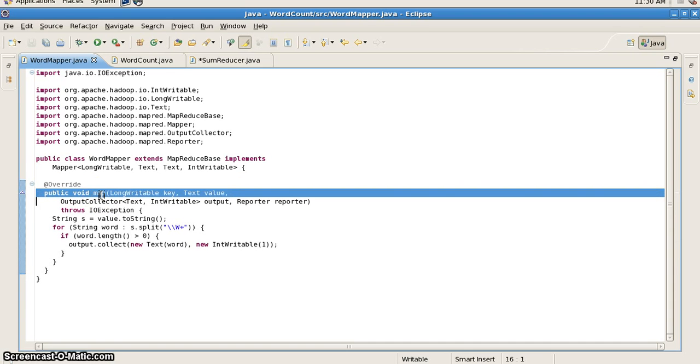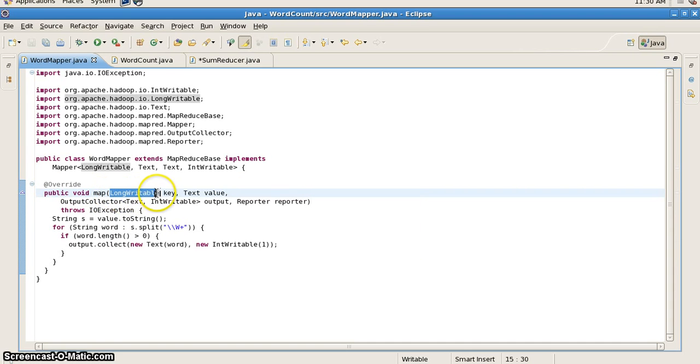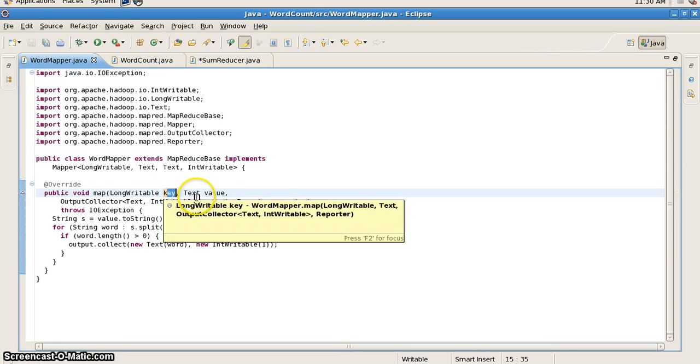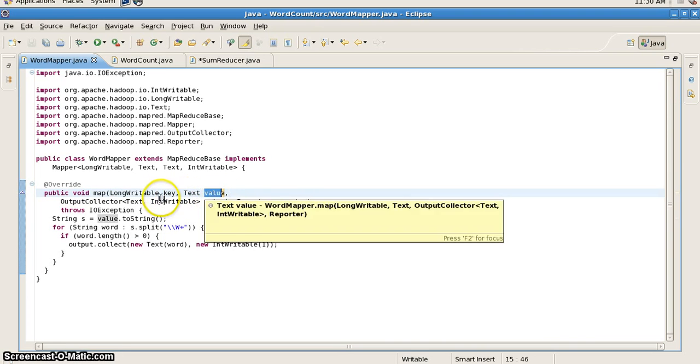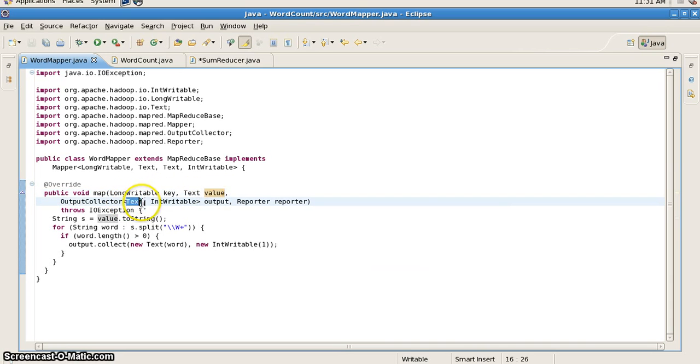We have something called the map method, and it takes your offset address as the key and your actual content as the value, and it collects the text, which is your word, and 1, which is iterable, using the output collector. Like I said, the output collector collects the output of the mapper and delivers that as an input to the reducer. Right? We also have something called the reporter, which, like we discussed, reports the failures of your mappers, and it throws IO exception.